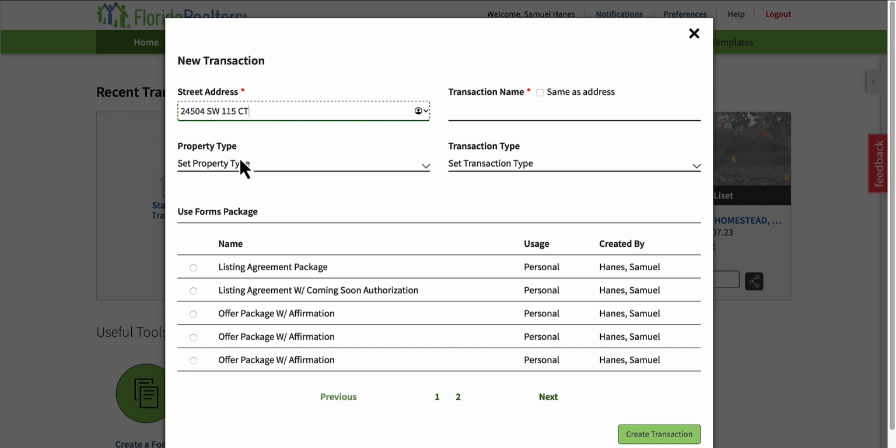All right, and then the transaction name. Most brokerages have the transaction name the same as the address of the property. So I do want to make sure I mention that. Always reach out to your broker regarding their requirements when it comes to creating transactions in Form Simplicity. Most of the time they want the address to be the same as the transaction name. That way it's easier for the management team or the office administrator to find and then archive each transaction as they take place.